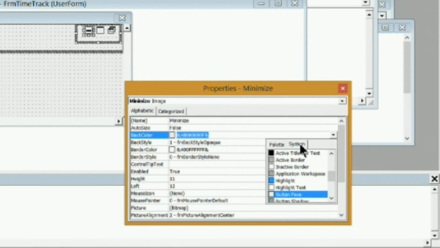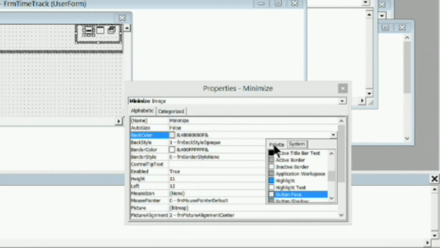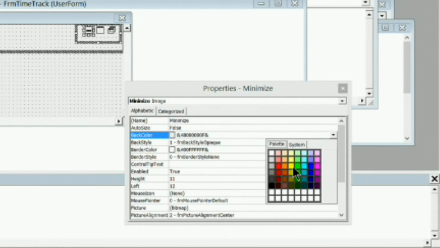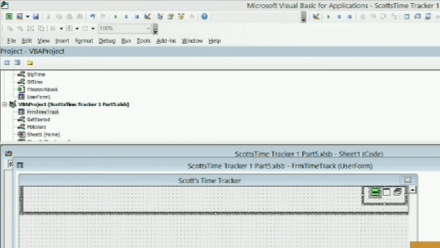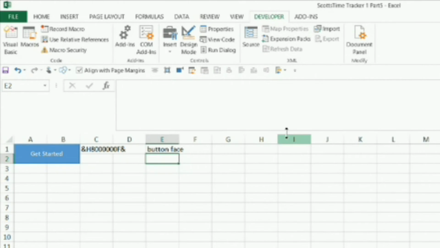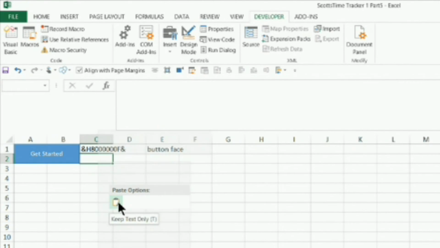So I'm going to go back to system here, or not system but palette, and I want to select this light green color right here. Okay, and that looks pretty good, so I'm going to keep that. You can pick whatever color you want. I'm going to highlight this and copy that, hit Alt F11 on my keyboard, and paste that color code right here in C2.